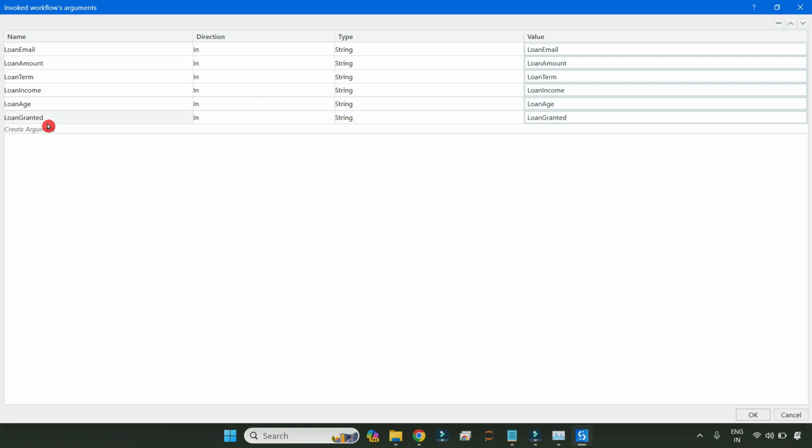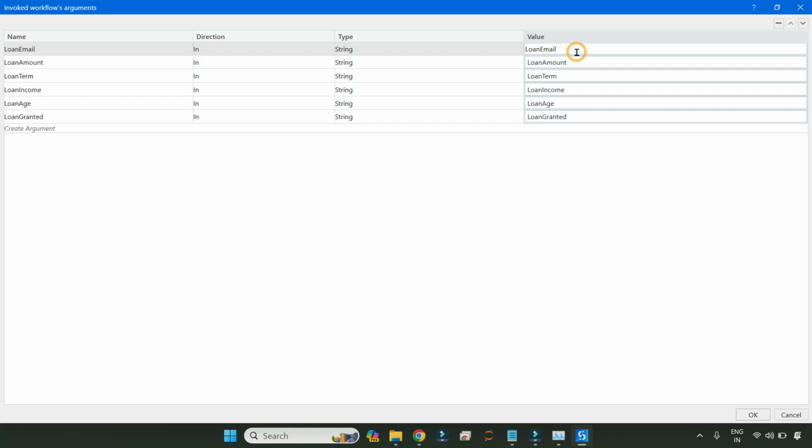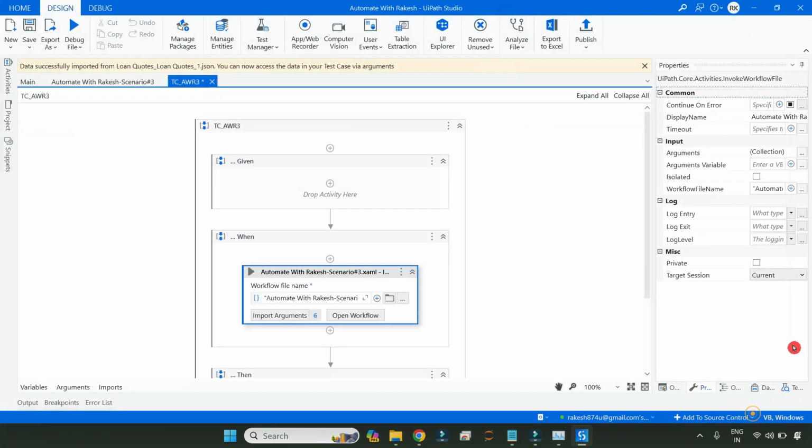So these arguments are coming from your XAML, and these arguments are coming from the Excel file. So it automatically matched. If you keep the same name as per your Excel file, this is the benefit you will get. It might get automatically matched. In case the values did not appear automatically for you, simply type it and select the loan email, and all these are coming from your current test case argument from the Excel file. Okay, so now hit on OK. So this understanding is important.